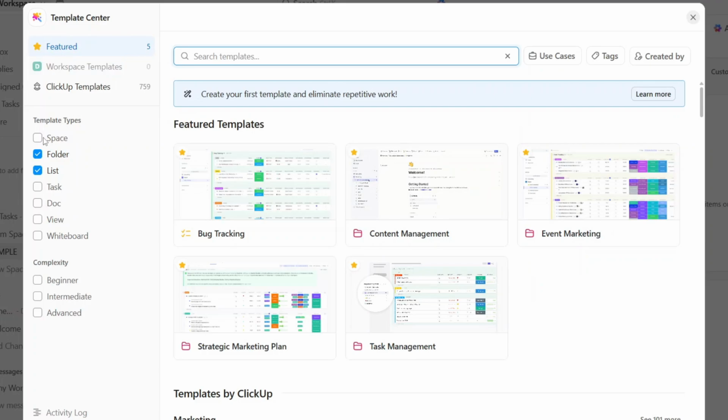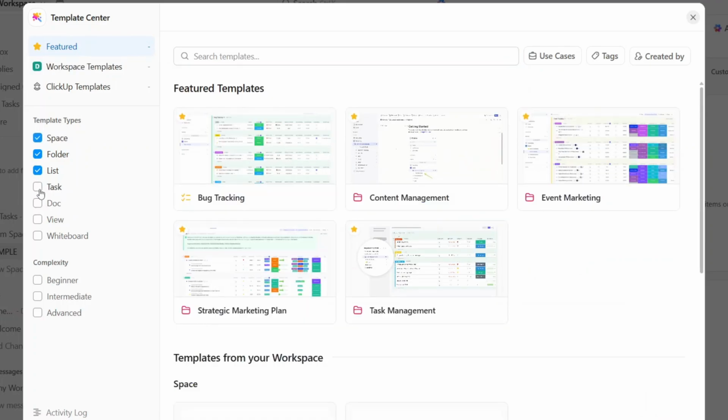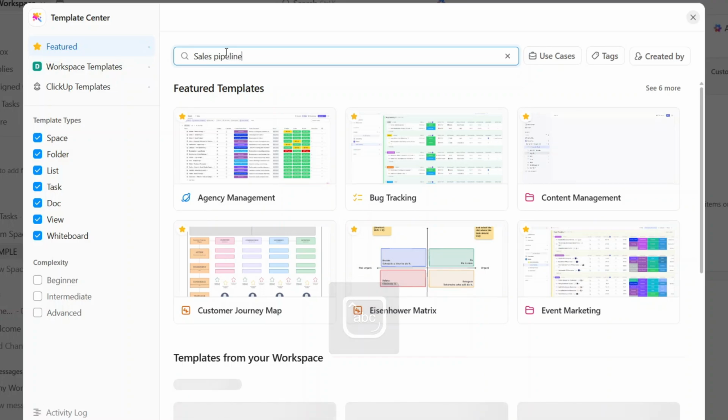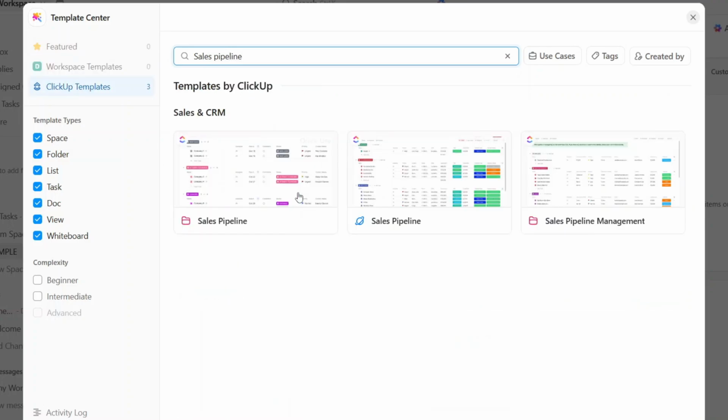When the Templates page opens, click on all template types to make sure you're seeing every available option. At the top of the page, you'll notice a search bar. Click into it and type Sales Pipeline. This helps you quickly narrow things down and find exactly what you're looking for without scrolling endlessly.